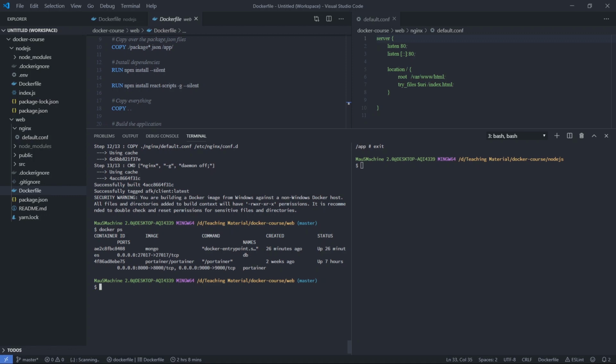Oh, wait, we're not running it yet. Let's run it. Docker run. We're going to name it whatever you want. I'm going to name my client. I'm going to publish port 80. And I think that should do it. And now I'm just going to do afk/client latest.